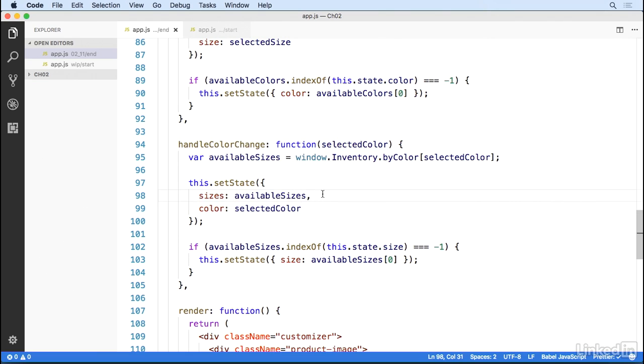The extra credit part was checking whether the currently selected size was part of our available sizes and reacting accordingly. So in this case, I'm using the indexOf method of the array object in JavaScript and just checking for whether the current selected size, which is this.state.size, is part of that array. If it's not, then I'll get -1 returned. If it is part of the array, then I'll get the index where it appears in available sizes.